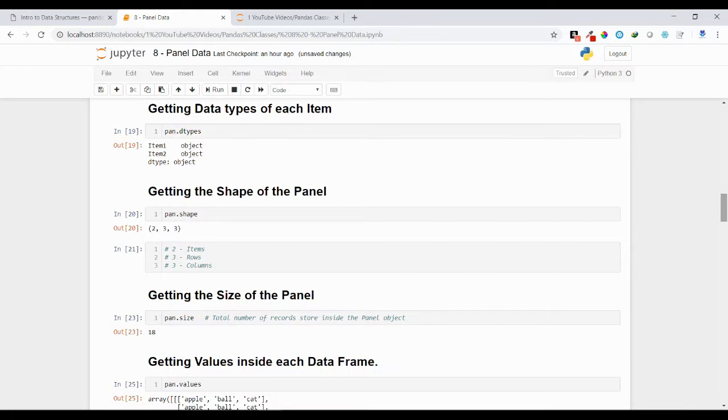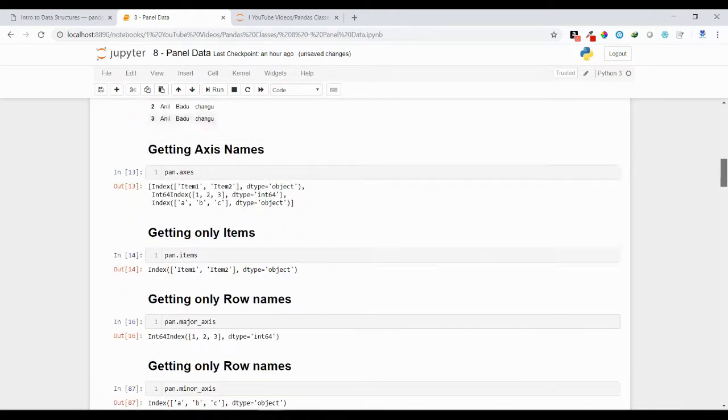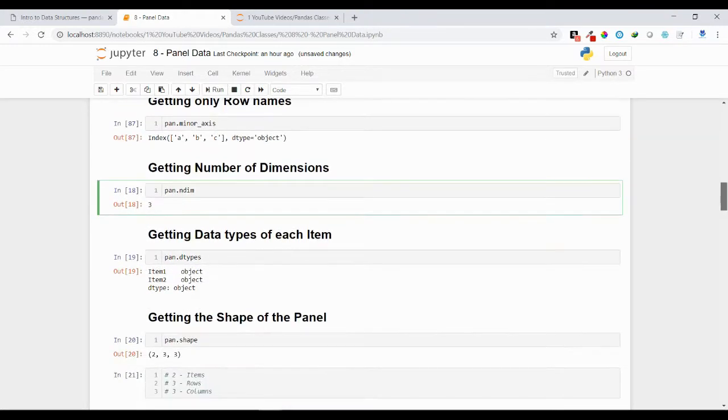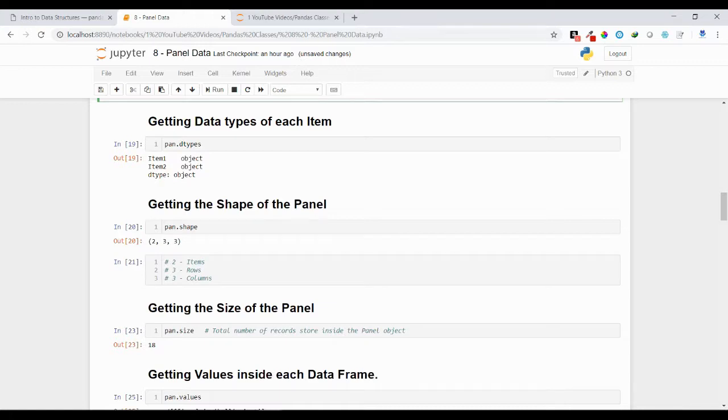So let us get the shape of my panel. So here you can see the shape indicating how many items, major axis and minor axis. Shape is 2 cross 3 cross 3. So if you use the shape keyword also, it will give you the same result, 2 cross 3 cross 3. So here 2 indicates the number of items you have, 3 indicates the number of rows you have and 3 indicates the number of columns you have.